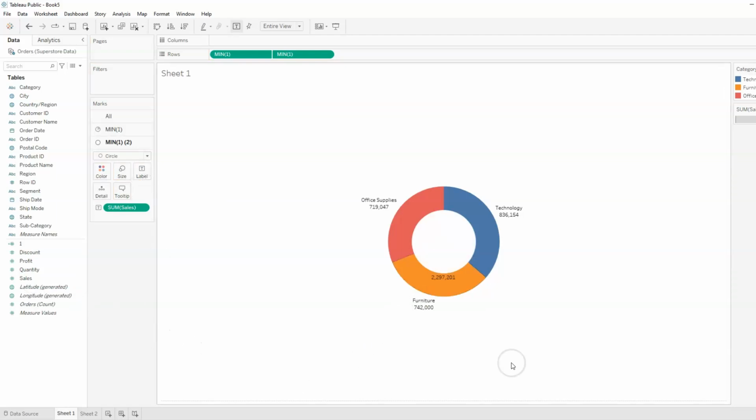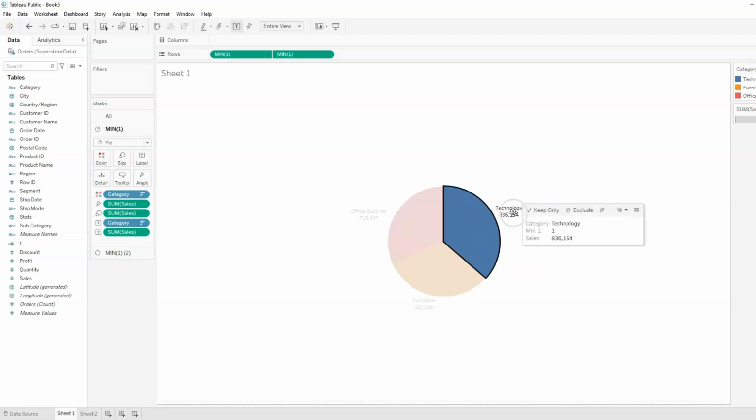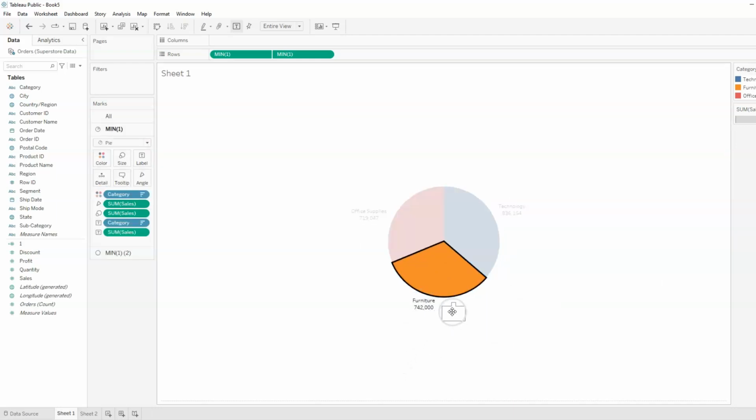Now we can move around the legend. So if I select office supplies, I can just move it down slightly. We can move this as well. And this should be in the middle, so just move it to the middle. And furniture just slightly below.